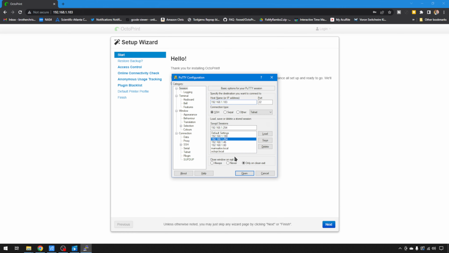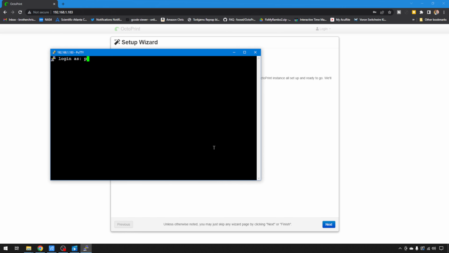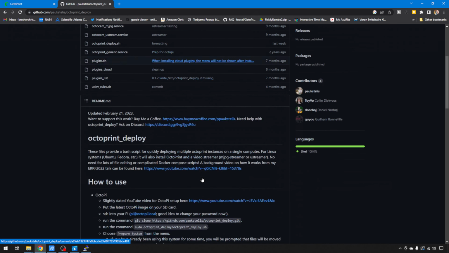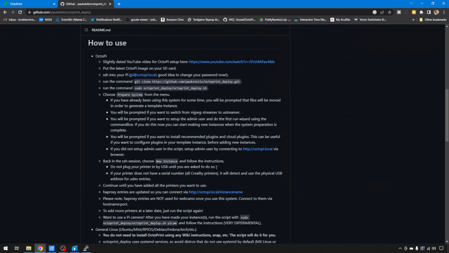So we are going to use the PuTTY tool to log in so we can get SSH up and run some commands. Default username is pi and password is raspberry. And Paul does have everything well documented out here on GitHub, all the commands that you need to use to get this done. Link in the description. He also has a video showing how to do this. I just thought it was worth our time to create another one.